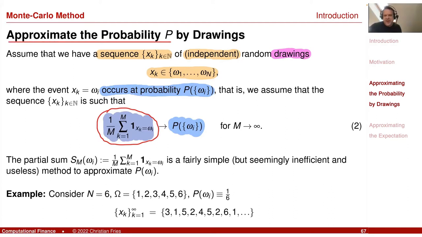So this partial sum is surely a fairly simple, and maybe a totally inefficient and useless method to approximate the probability. If you'd like to have an example, just consider, say, a dice. You are throwing the dice. Well, we know the dice has 1/6 as the probability.